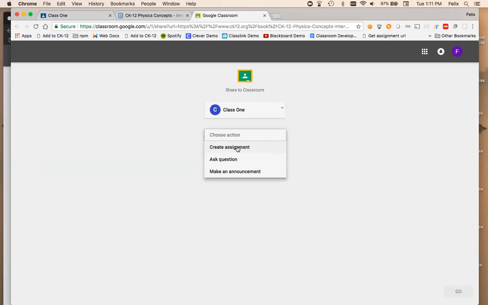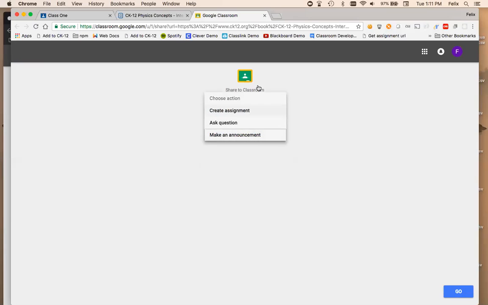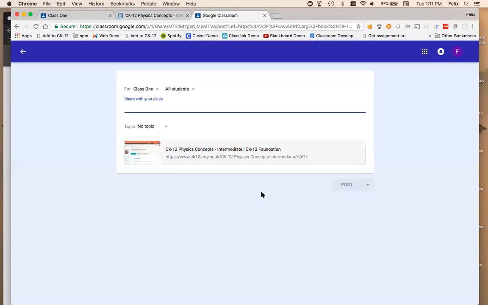If you create an assignment through this workflow, going through Google's shared classroom, this doesn't give you the grade passback from CK-12. So if you do want the grade passback, you would always need to use the assign to class. But in this case, since this is a Flexbook and we don't have an assign action for the entire Flexbook, you can make an announcement. If you wanted to, you can create an assignment, but just know that it doesn't do the grade passback. So I'm just going to make an announcement, and then I'm going to share.